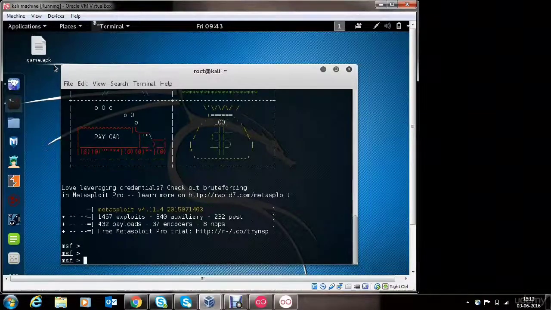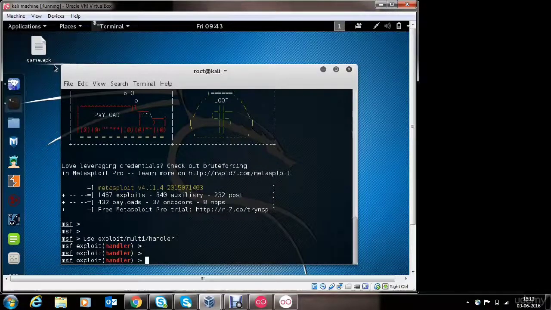Metasploit has loaded successfully. Now let's see how to set up multi-handler. Use exploit/multi/handler. Handler has loaded. Now we will set the payload for handler. We will use the same payload which we had used while generating the payload.